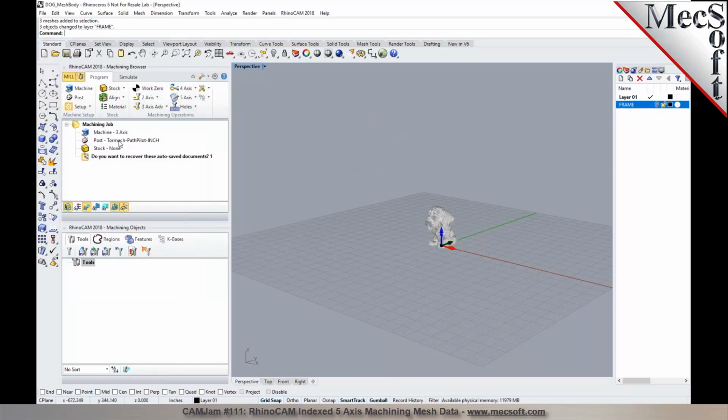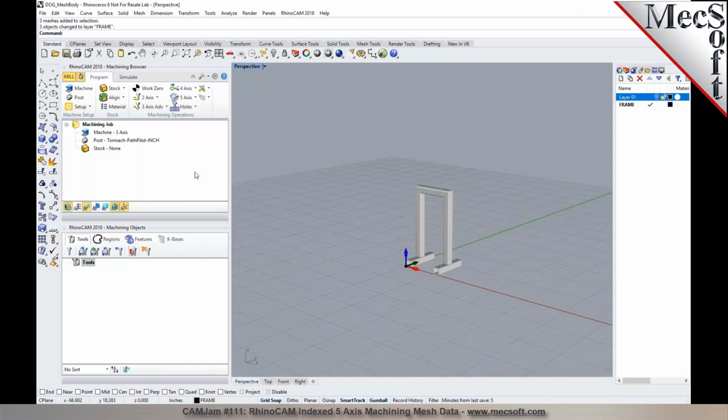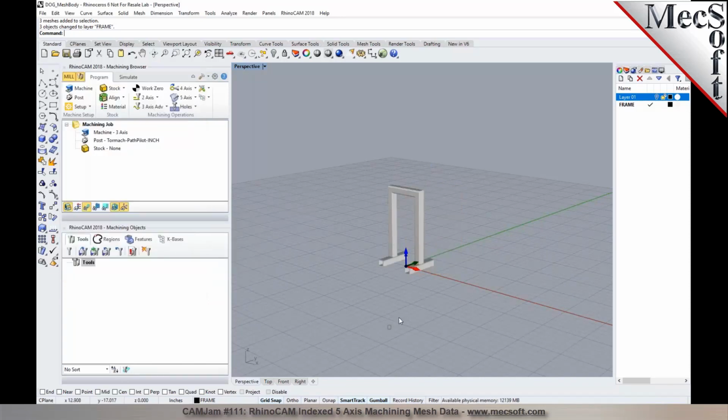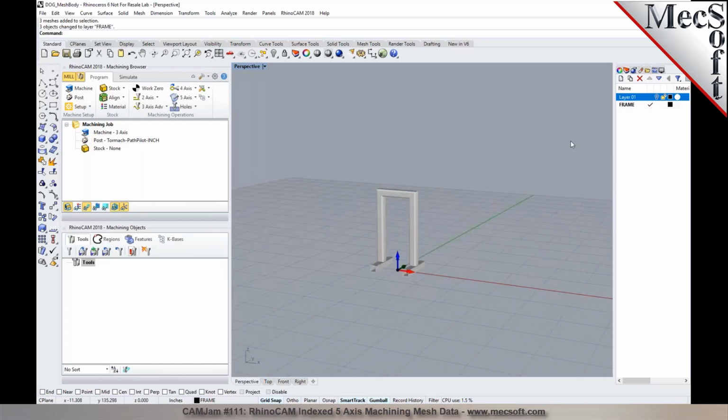Now you can do the same step in here for the frame also. So I'm going to just make this visible here, and I'm going to put this in the center as well. I can do the align, set world, set to part, lower Z, center. Okay, so I moved both of them to the center.